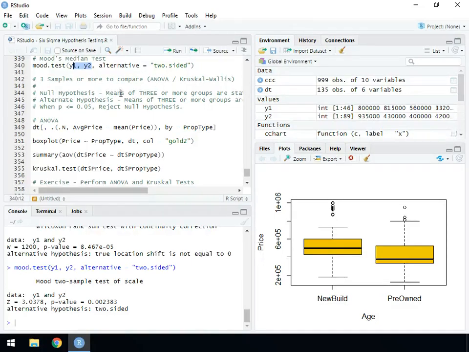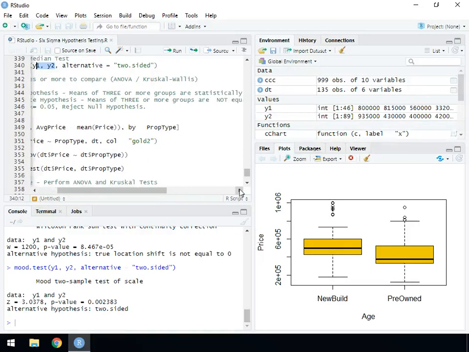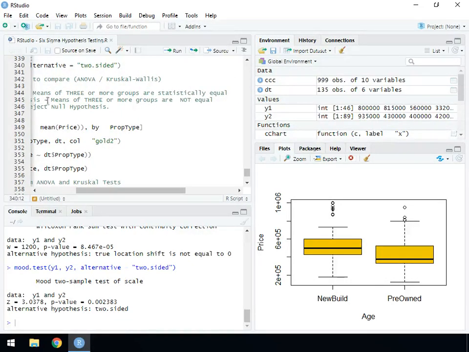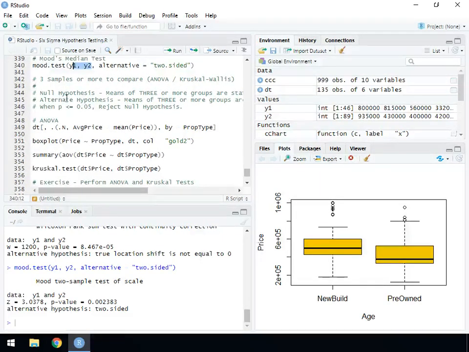And the null hypothesis means that the means of three or more groups are statistically equal. And the alternative hypothesis is that the means of these three or more groups are not statistically equal. And when the p-value is less than 0.05, we reject the null hypothesis. It's the usual method. Now, let's do this.